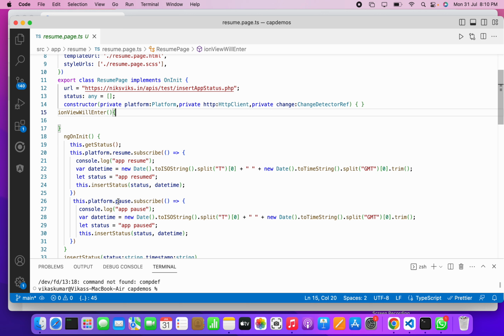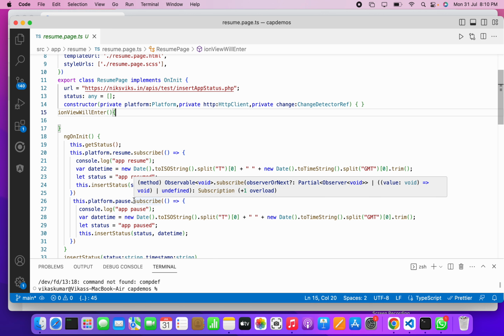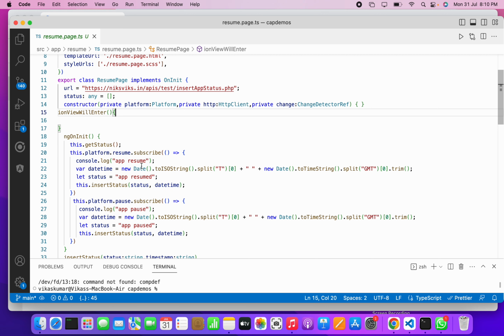You can see the platform.pause property returns a subscription, so this is basically a type of event. This property is a type of event, and inside this, whenever the app resumes, I call the API with the status and the date time, which is the time the app was resumed, and the status is app resumed. It is a constant here because this is the resumed event code.